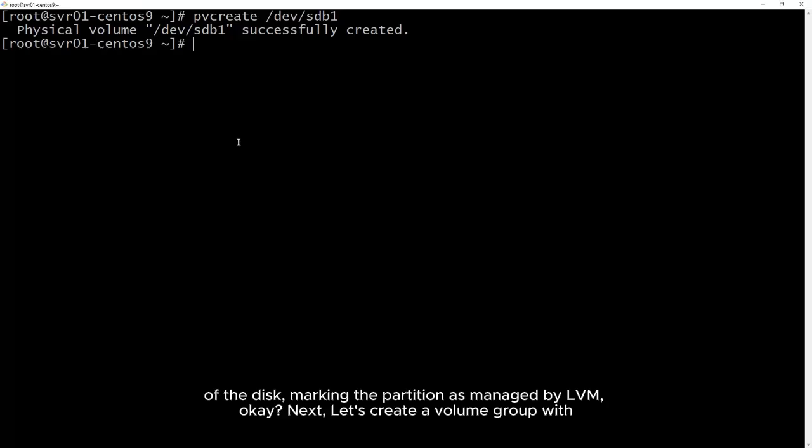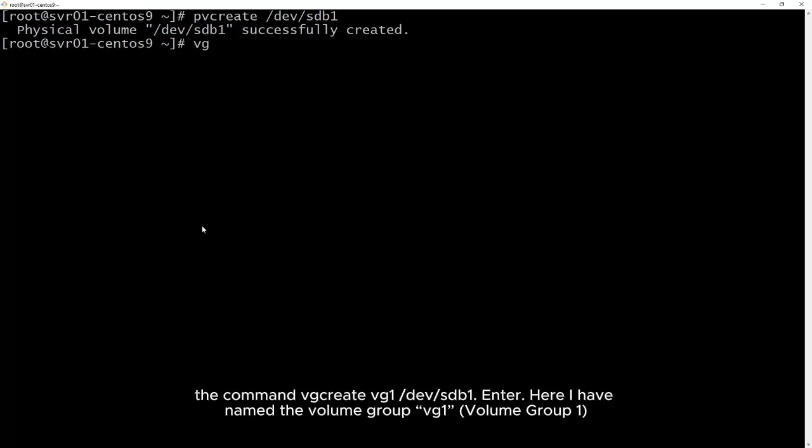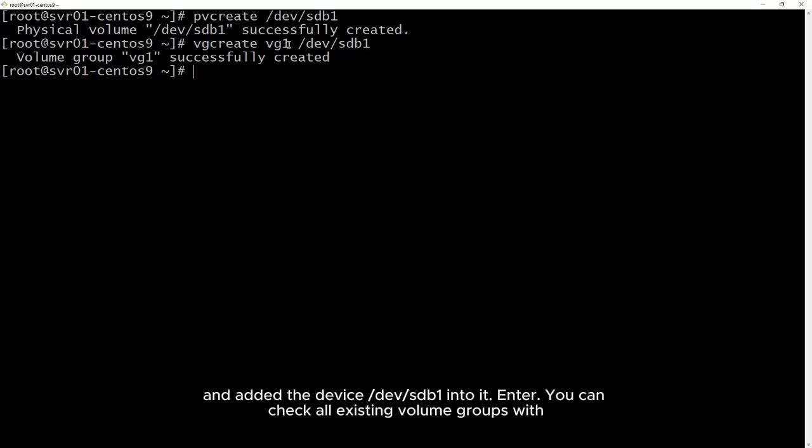Okay, let's create a volume group with the command vgcreate vg1 /dev/vdb1. Enter. Here I have named the volume group vg1 and added the device vdb1 into it.